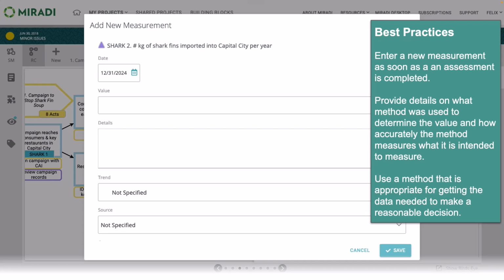For example, if you need to know if your strategy is effective at increasing the last population of a shark species that includes only 50 adults, you'll likely want to have a very accurate estimate of the number of adult sharks to know whether an increase has been achieved or not.